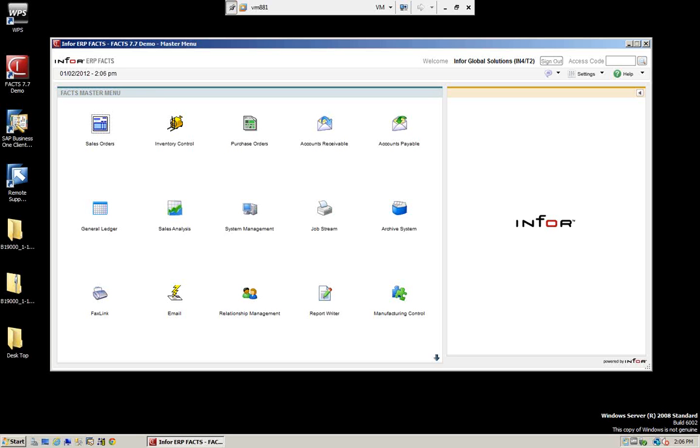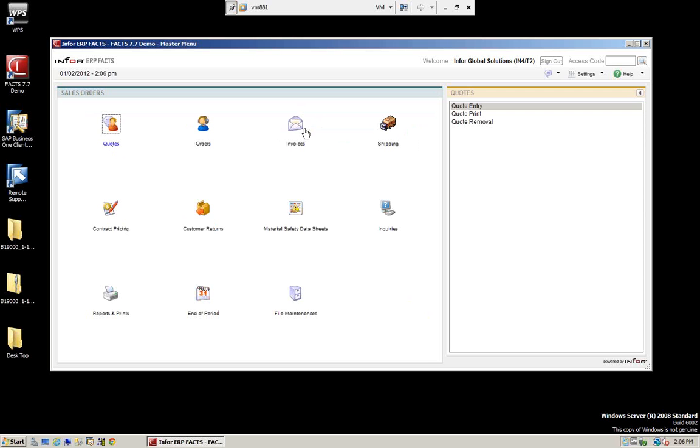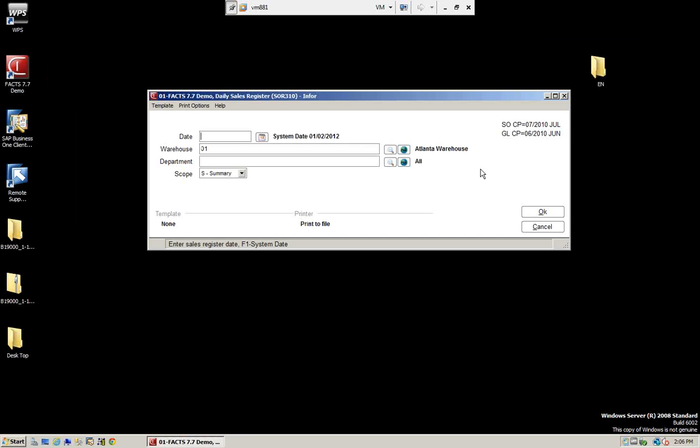So let's take a look at what we mean by the different periods, the current period, and so on. For example, if we look at sales orders, and you'll notice typically when we're doing an update, if we go here to the daily sales register, you can see the sales order current period, SOCP, is July 2010, and the general ledger current period is June 2010. For purpose of the demo, I'm working in June of 2010. So you can see that we've already closed the sales orders. Obviously, in one of our previous webinars, we've closed sales. So our sales is closed.